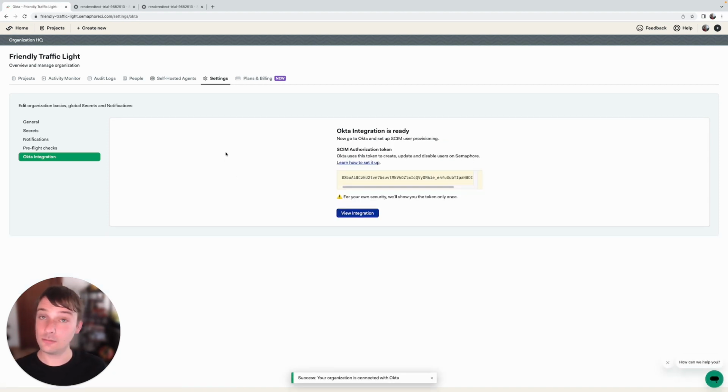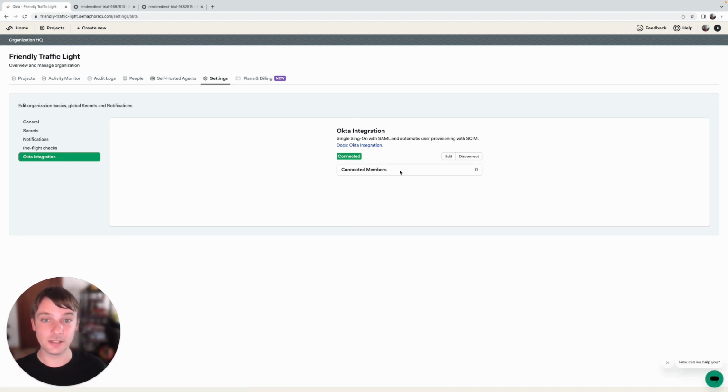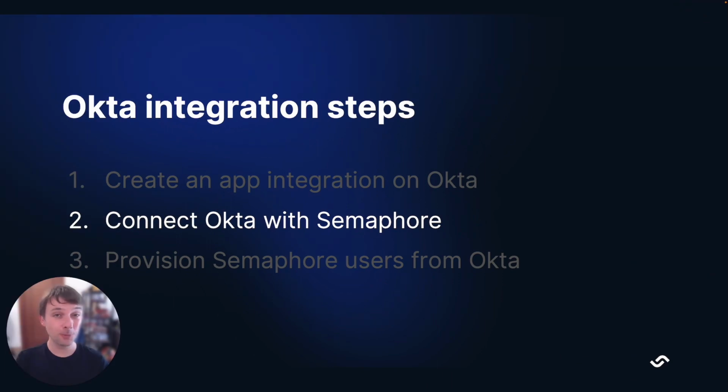So you can see that our organization is now successfully connected to Okta, and we also got an authorization token. Store this one in a safe place before continuing, because we will be needing this token at our next step. After you've stored this in a safe place, I'm just gonna copy it, you can click on View Integration, and you can see that Okta integration is now successfully connected to our Semaphore organization. We've successfully completed step number 2 now.